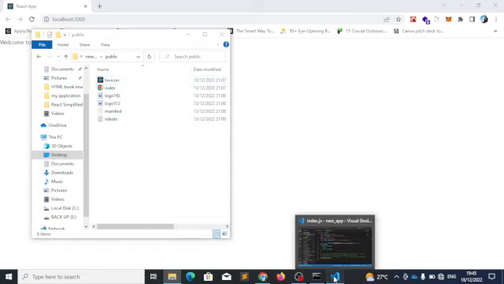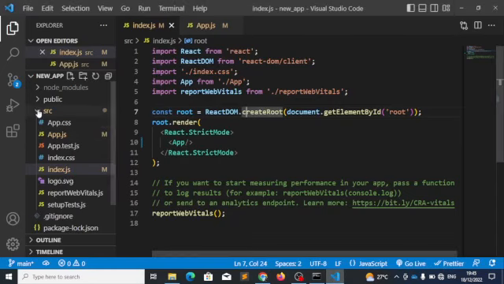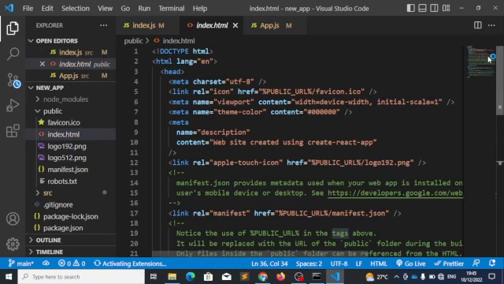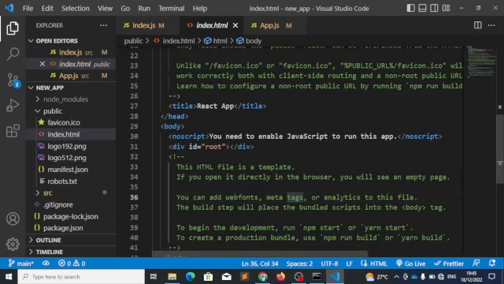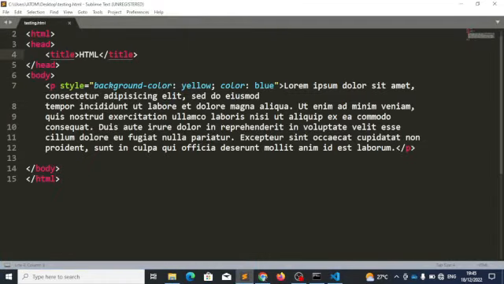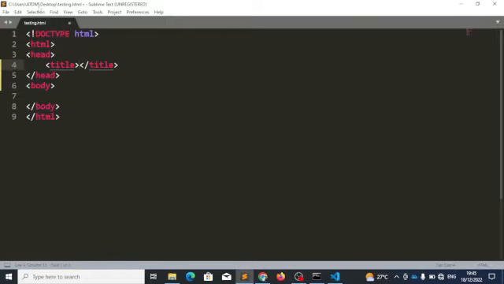So let's open the index.html and see what is inside it. I'll go to the public folder, then index.html. So here is the index.html file. Then you see this div id root. Now, in order to understand what we'll be doing, let me explain something here. Let me create a new HTML file so that you understand this thing. This is how your application will work. This is the ID root.